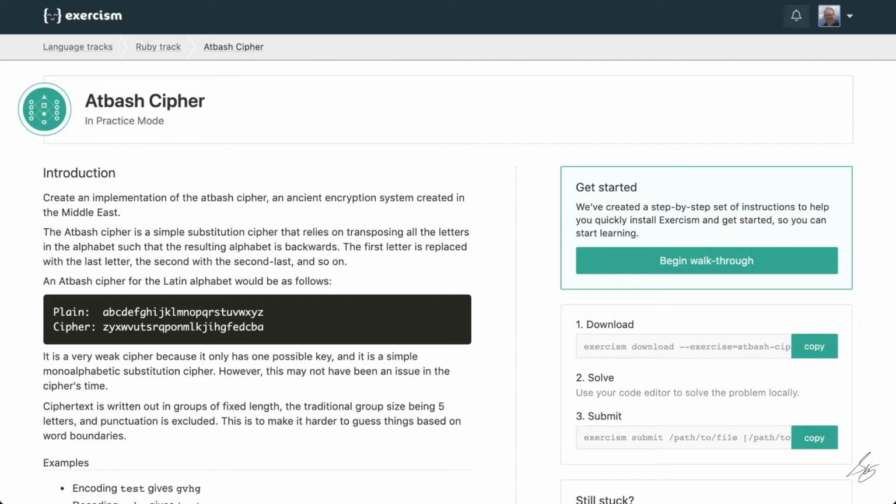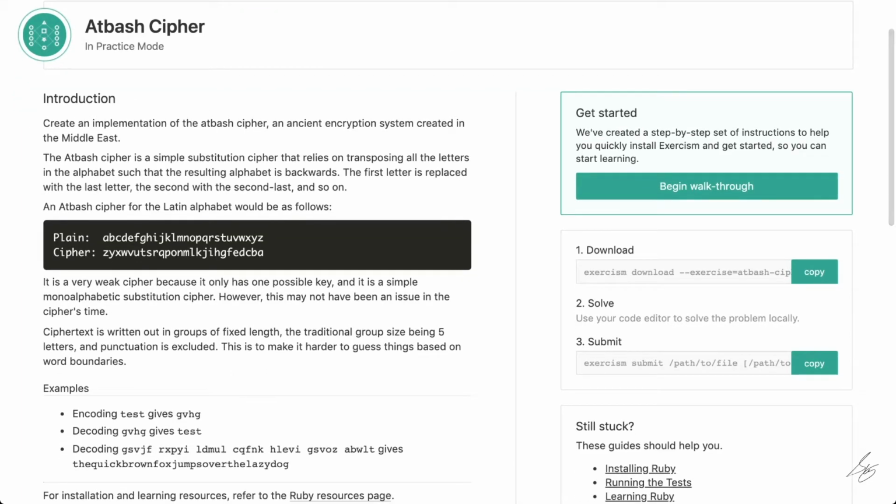In this video, I'll be working through the atbash cipher exercise from the Exercism.io Ruby track. So it's another cipher exercise today. Let's see, this one, an ancient encryption system created in the Middle East.